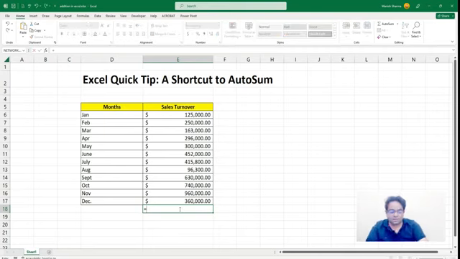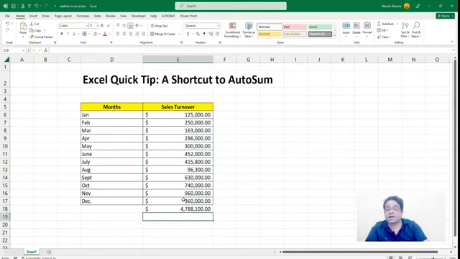Go here, use equal to SUM, open bracket, select, and close bracket, enter. You got 4,788,100. This is the first method.